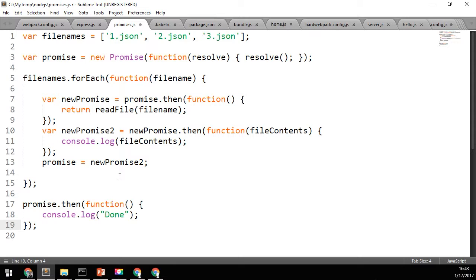So again, refer to this picture. So we had our initial promise. We created on line 3. Then we create a promise on line 7. Then on line 10. This was our first iteration of the cycle for file name 1.json. Now we get to the second iteration of the cycle for the 2.json file. And again create new promises on line 7 and 10. But we chain them to the promise that was created previously. Not to our initial promise, but only after the previous one.